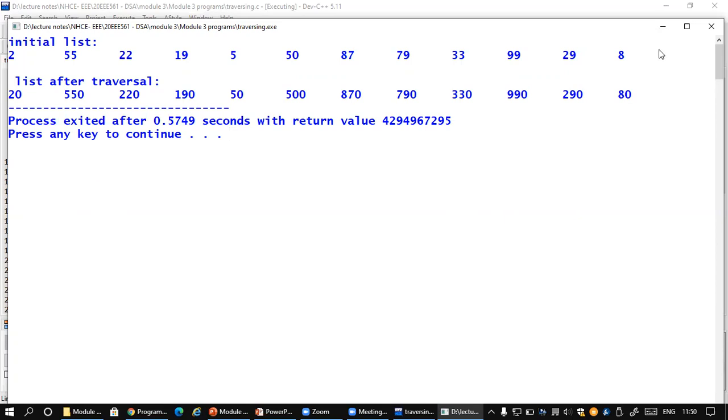So that is traversing a linked list and also applying a process while traversing a linked list. Okay, thank you.